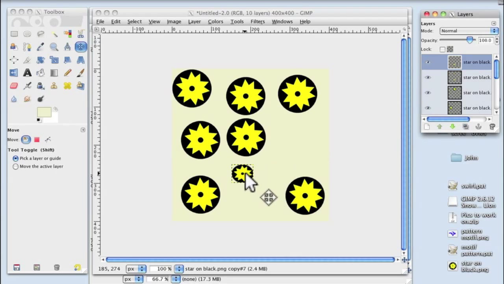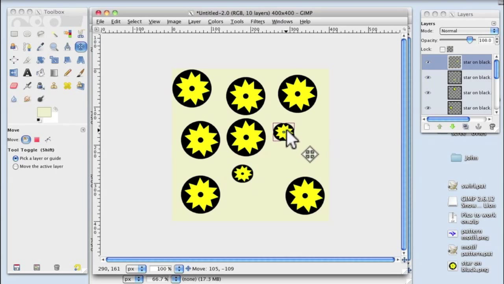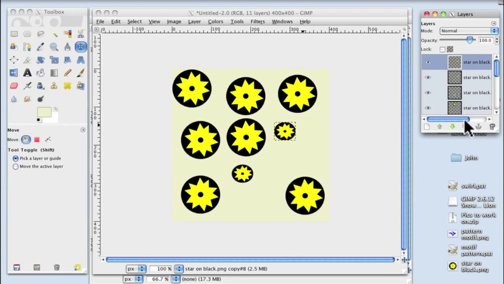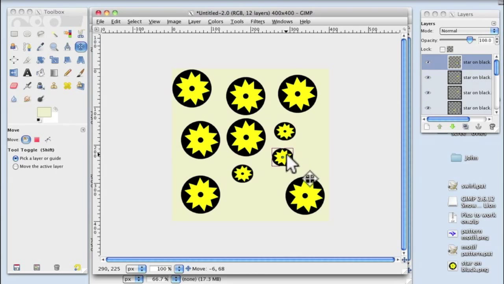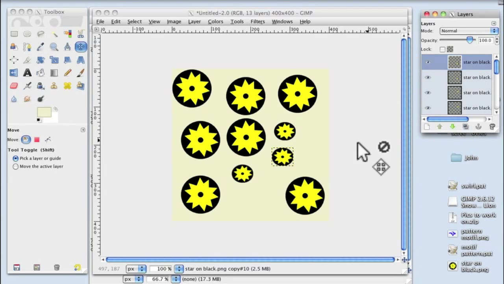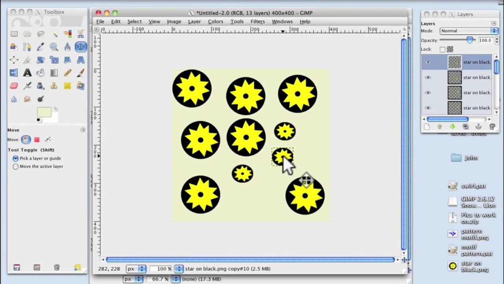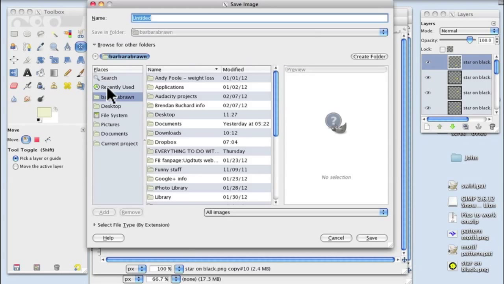Duplicate it. Duplicate it. I think that's enough. And that's a tile, if you like. And what we're going to do is save this and then repeat it. So it's up to File, Save As.